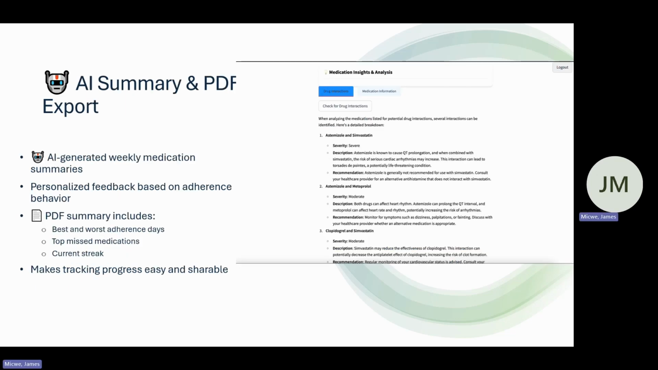Next, touching on the AI, this is where they can download their weekly medication summaries, and then they can get that data right in their hands and see what is happening, and that can tell them if they're making any progress with the tracking. It also gives them a drug interaction check, providing detailed examples like severe interaction between certain medications.